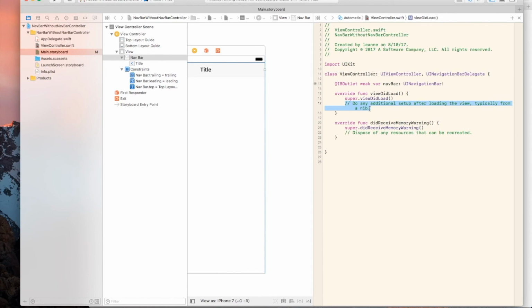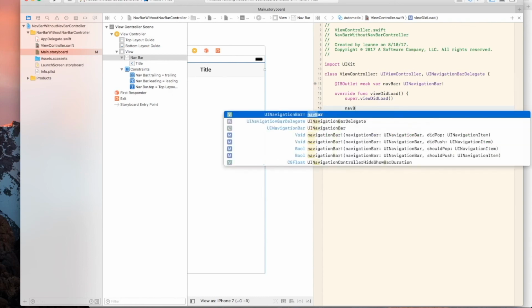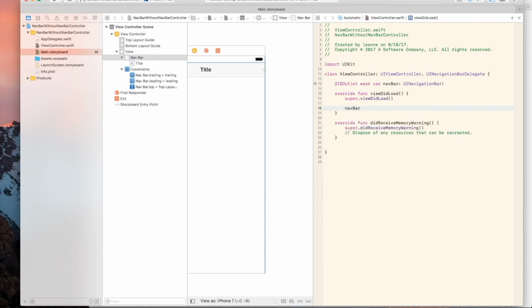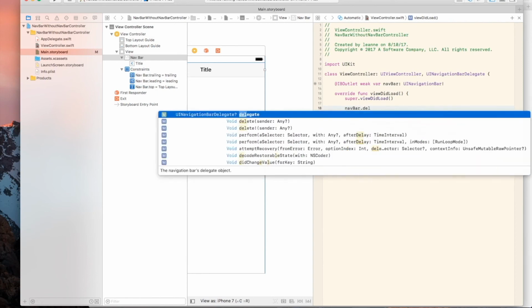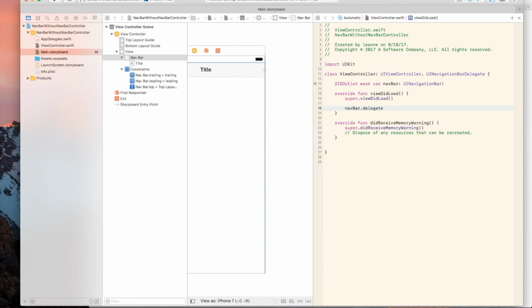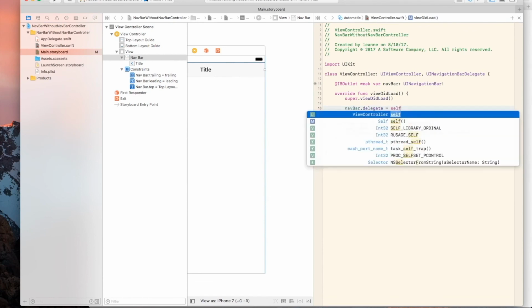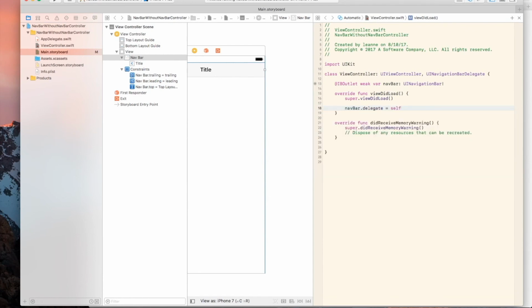So it is the bar's delegate. So I'm going to highlight that. Press enter and take our navbar. Okay, selected that. Dot delegate equals self. So our view controller will be the delegate of the navigation bar. Alright, but we're not quite done yet.